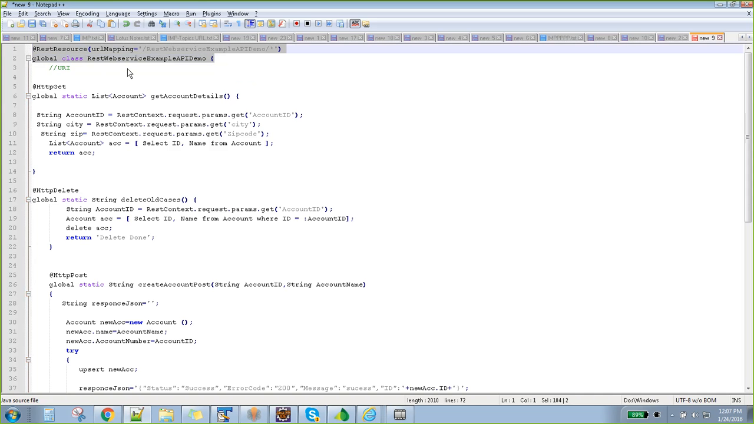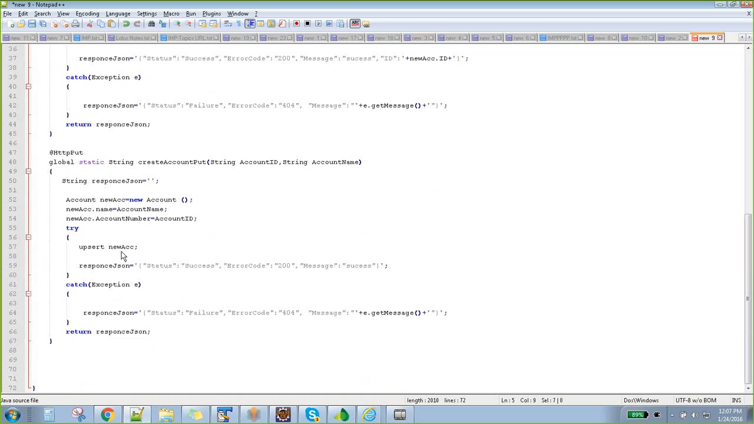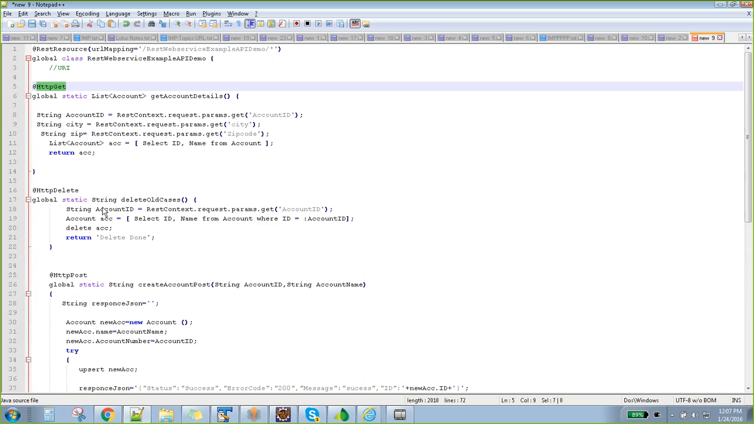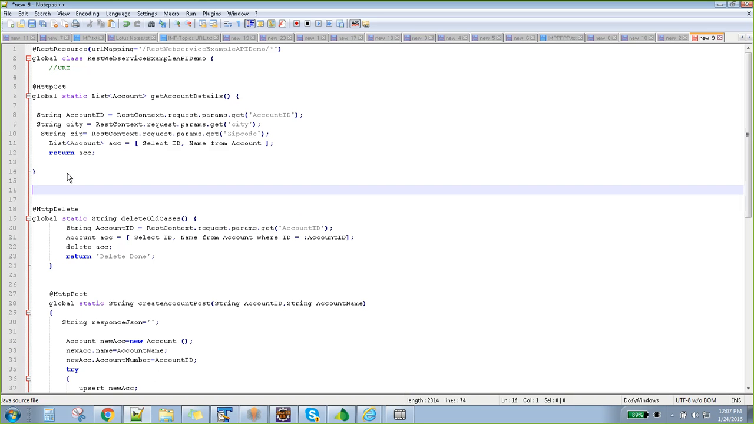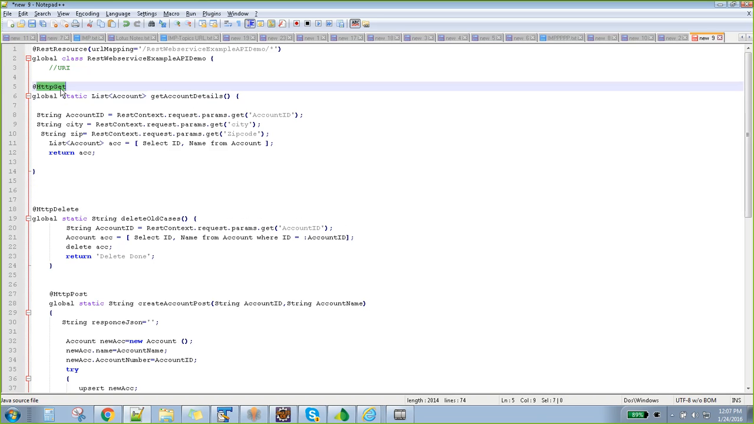Whenever we go for a REST endpoint, there are certain methods we need to define: methods for get, delete, post, and patch. These are the methods, correct? Why do we use get? Get is used in order to retrieve some data, to get the data from the Salesforce database, we use HTTP GET.